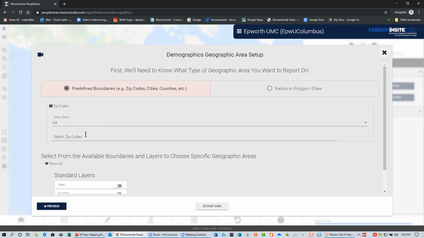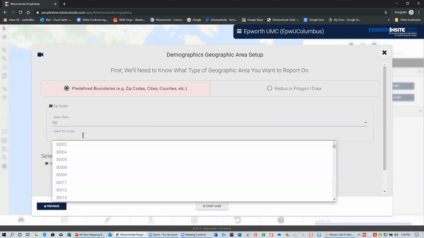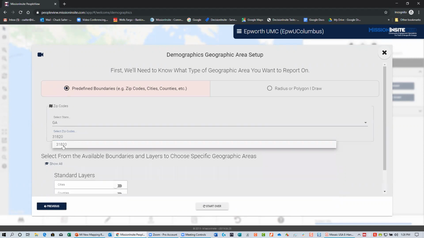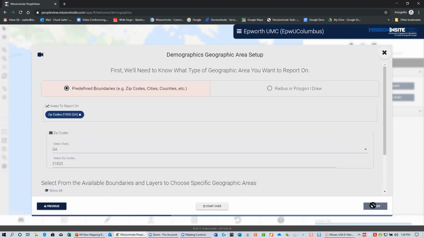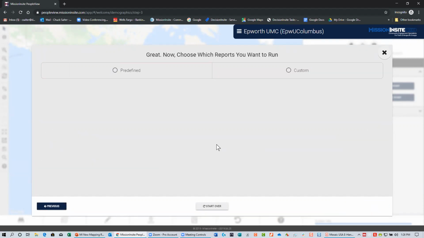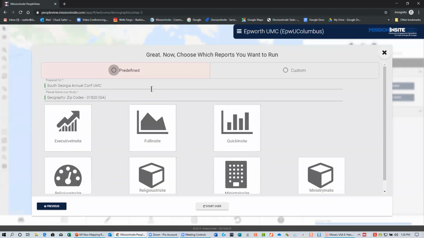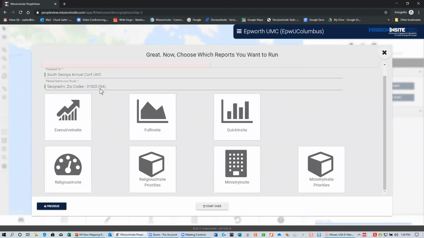Now, you can select any zip code from the area where you are. I'm simply going to select one I know. So I'm going to select that zip code and click Next. What's going to happen then is we need to tell the system, do we want a predefined report or do we want to build our own report? Let's select predefined first. You can see it says the zip code is the one we selected, 31820. There are 3 predefined demographic reports: Quick Insight, Full Insight, and Executive Insight. To understand the differences between them, Quick Insight is an 11-page look. I'm going to select Quick Insight as one of the reports I'd like to see.